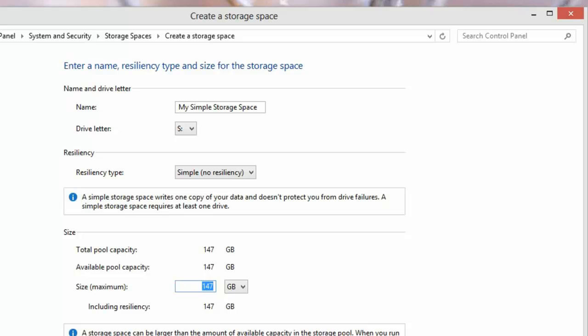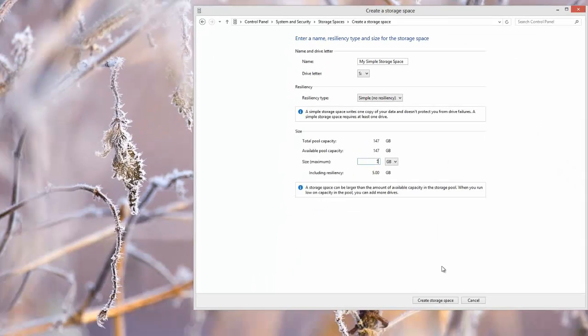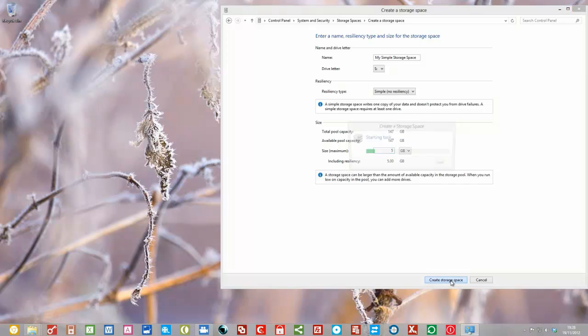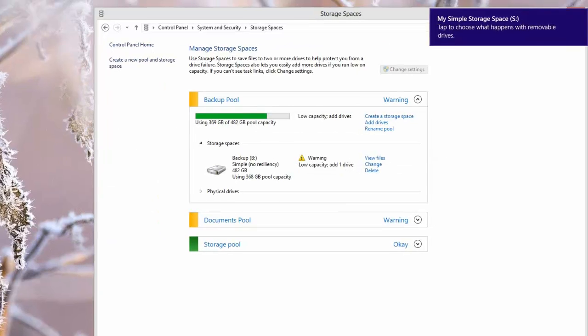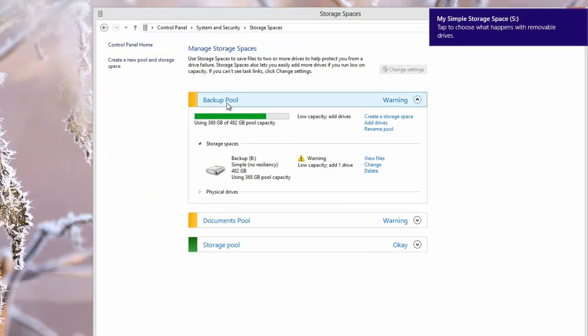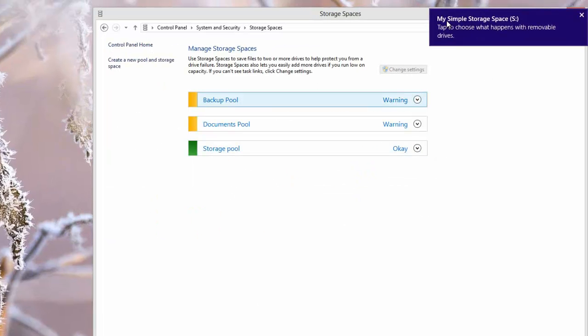I'm just going to create a very small drive here of 5 gigabytes. You see you've got some useful information there of the total pool capacity, and then including resiliency, which will come into play if we choose mirroring or parity. So we'll just create the storage space now. And you can see it's popped up here saying drive S has been created.